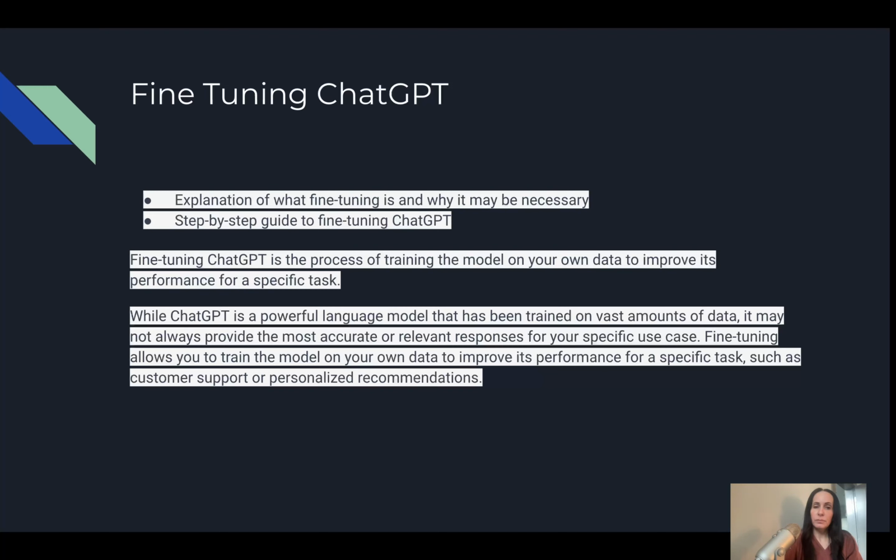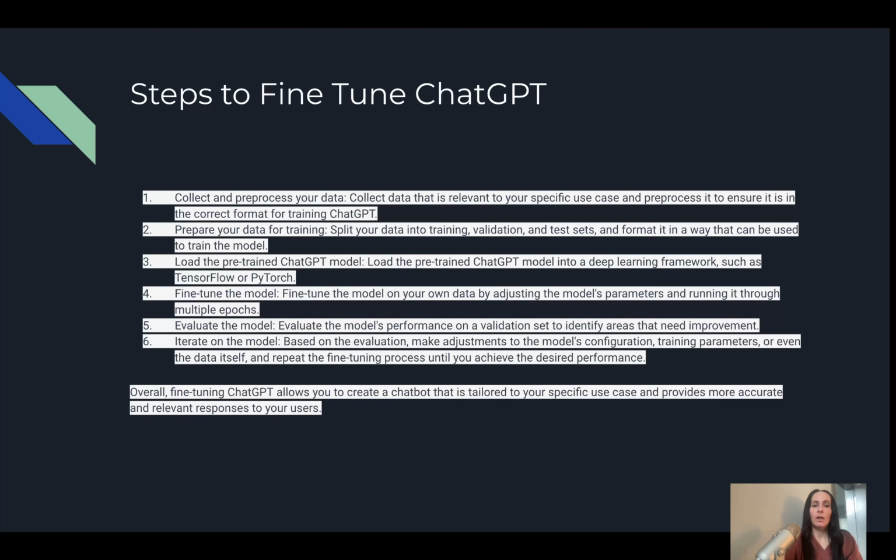So, how to fine tune. Collect and pre-process your data. Collect data that's relevant to your specific use case and pre-process it to ensure it's in the correct format for training ChatGPT. Prepare your data for training. Split your data into training, validation, and test sets, and format it in a way that can be used to train the model.